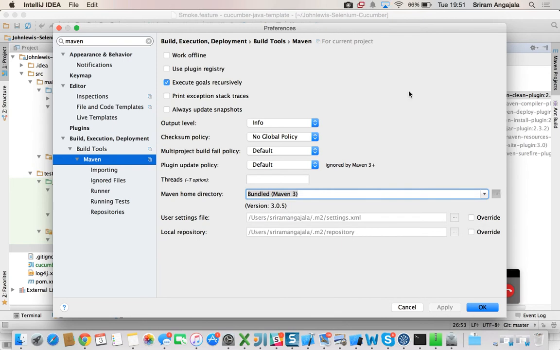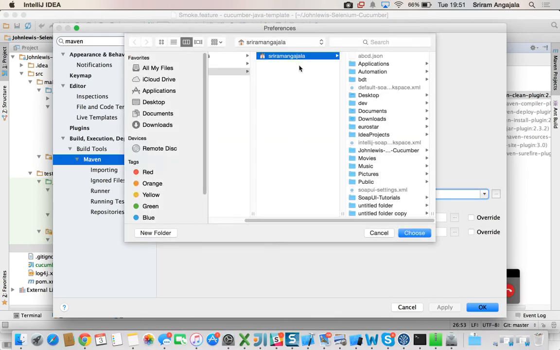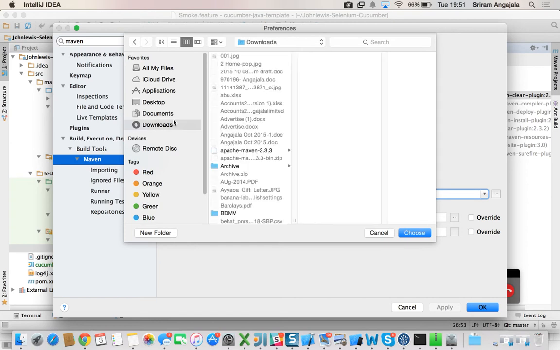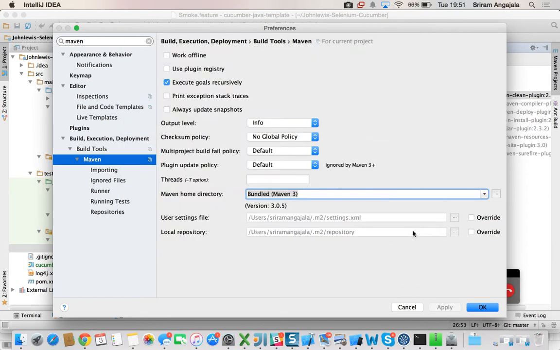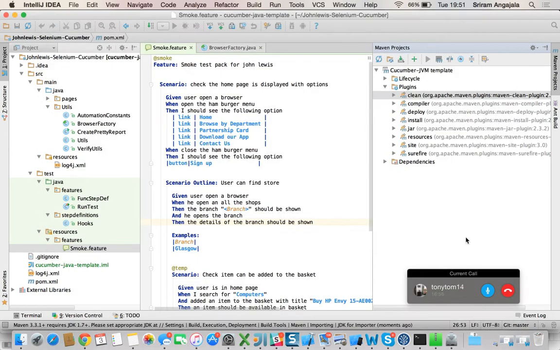The home directory is something that we downloaded, right? Okay, so it's in downloads. Apache is the home directory. Okay, click on OK. Now click on the refresh. Ideally, what I'm expecting is we should get this green symbol ready.